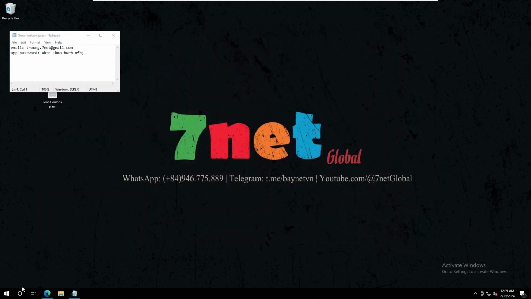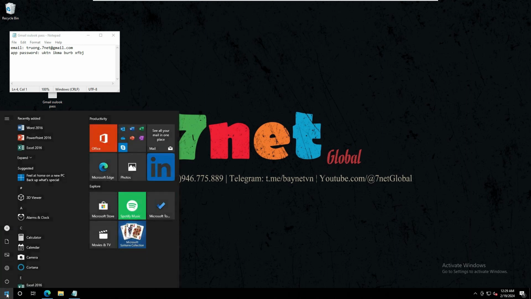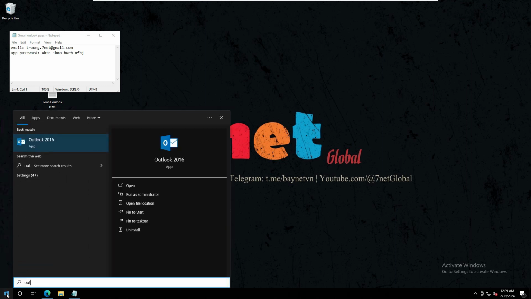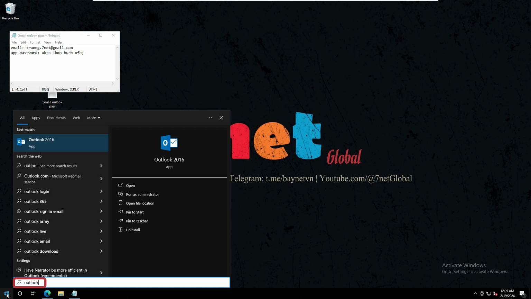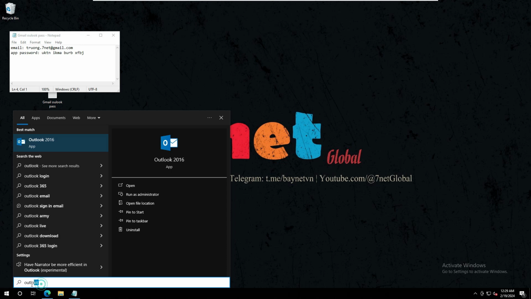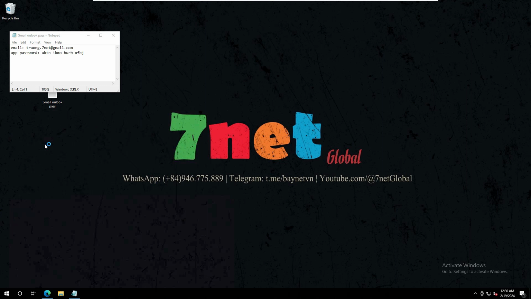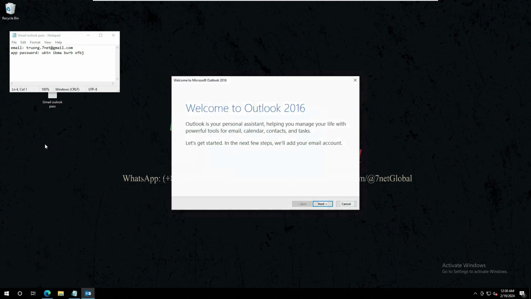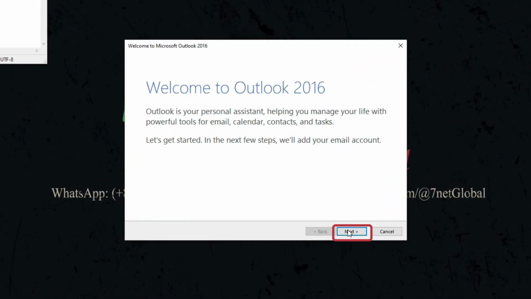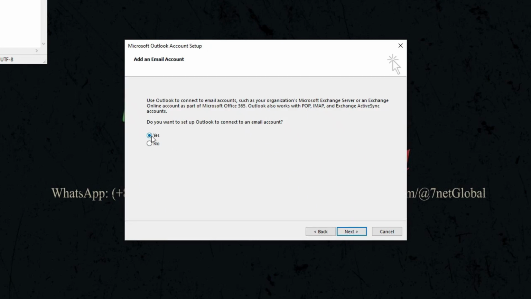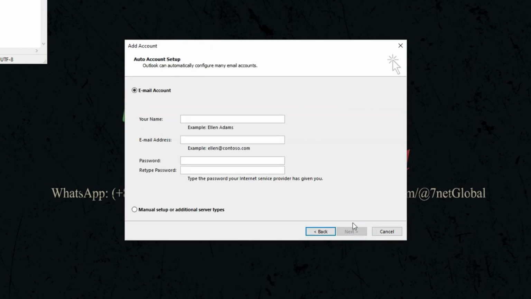Now, I open Outlook. I click Start, then enter Outlook to search. Outlook shows up. I click on the Outlook icon. The Welcome to Outlook page shows up. I click Next. Next step, I choose Yes, and click Next.